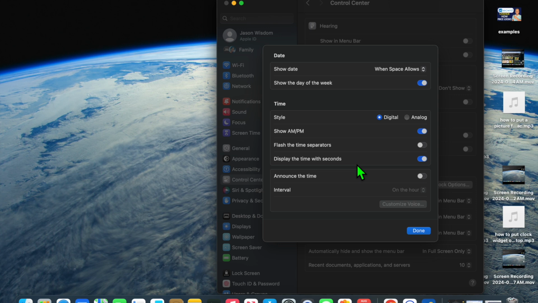From here, you can see there are quite a few editing options that you have. But for this tutorial, you're going to tap on Announce the Time. After you have done that, you can select the interval on which you'd like your time to be announced. For example, you can select on the hour, on the half hour, or on the quarter hour.